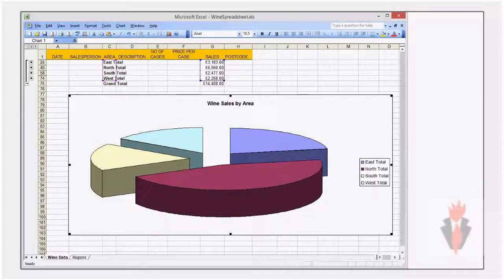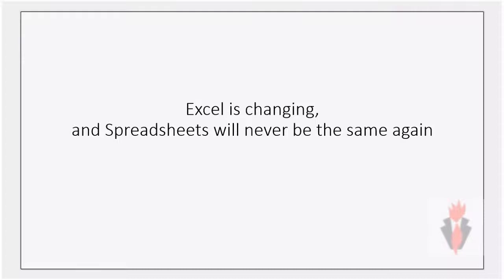But really, this is a very old way of working with spreadsheets. The data is not going to update, and it's not very pretty to look at. Excel, though, is changing, and spreadsheets will never be the same again.